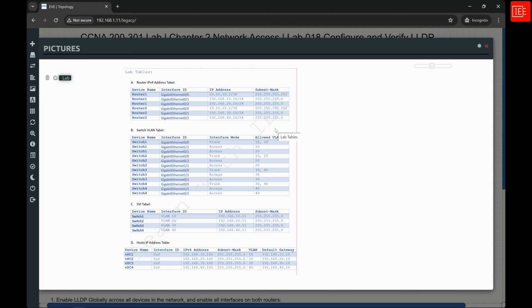So regarding the lab tables, the first table we are tackling is the router IPv4 address table. As you can see on the screen, the table presents details regarding devices, interface configuration, and IPv4 address information. For instance, we can see the device name. This column lists the name of the network device, whereas the interface ID column displays the unique identifier of the interfaces on the respective devices. The IPv4 address column shows which IPv4 address each interface will utilize. And then finally, we can see the subnet mask that dictates how big the network is.